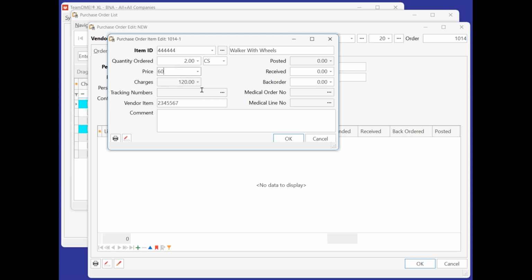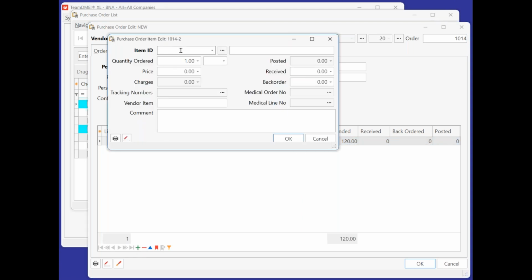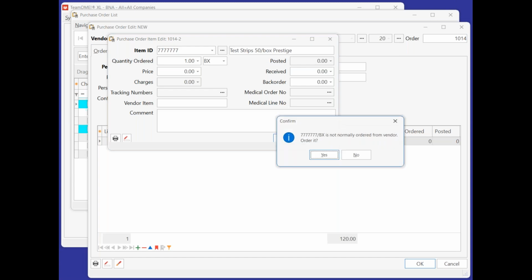This doesn't require a tracking number, but we'll do one later. It has the vendor reorder number there. Some things on the right once you post this, and you have comments that you can add on here. Once you're done with that, you hit OK. Now you can add your next item. We do the plus sign again, and maybe we're going to do test strips.